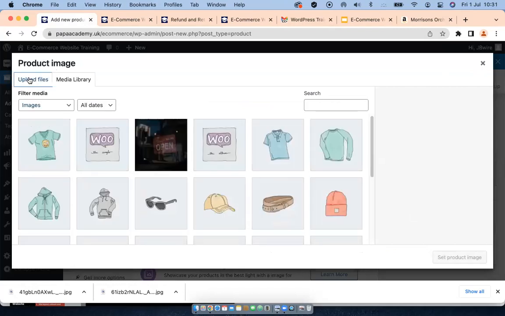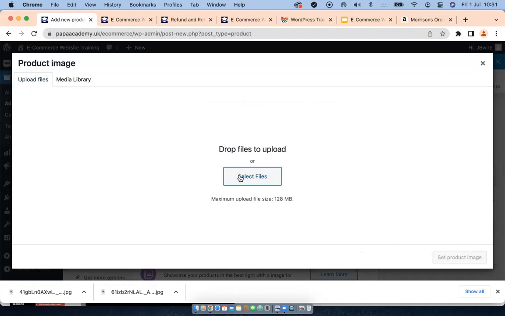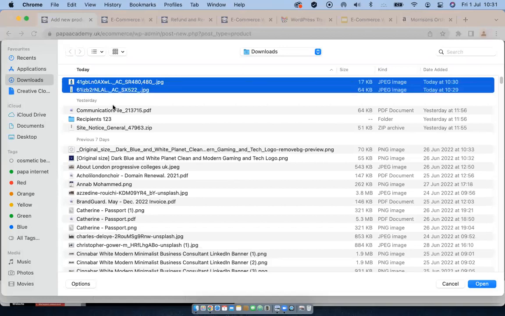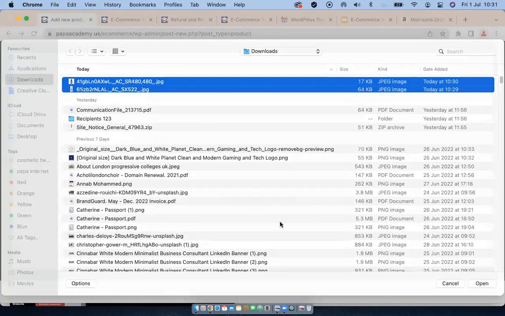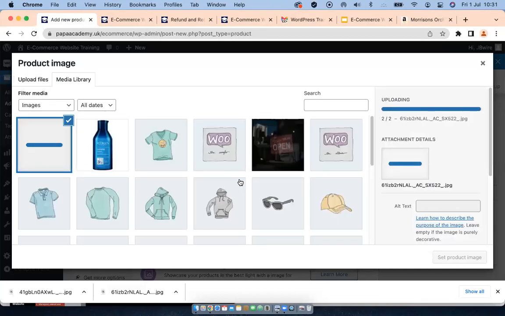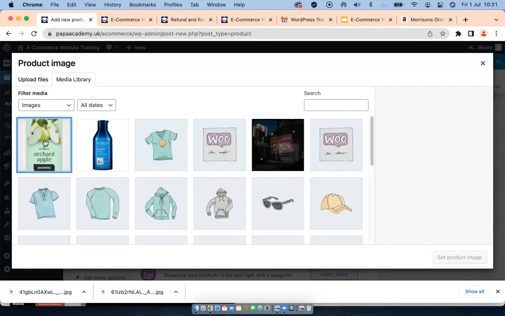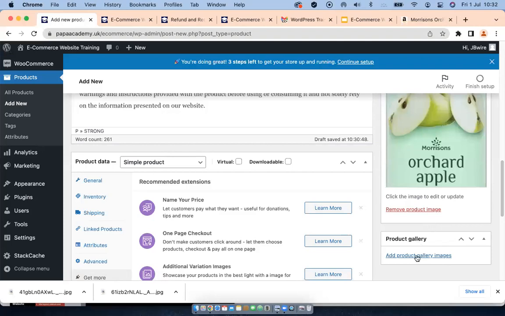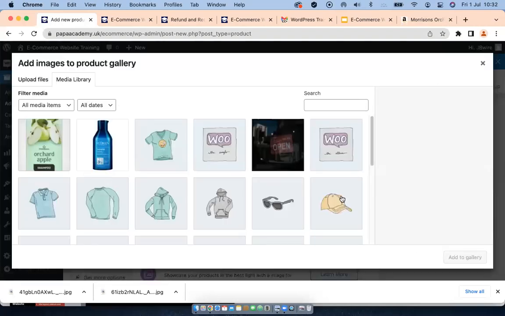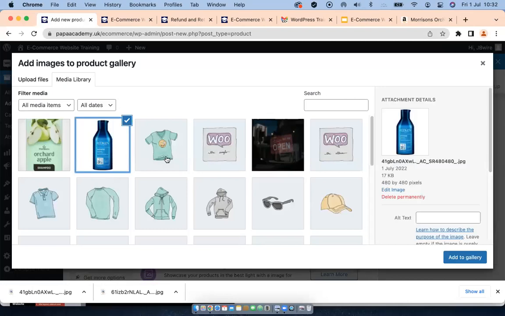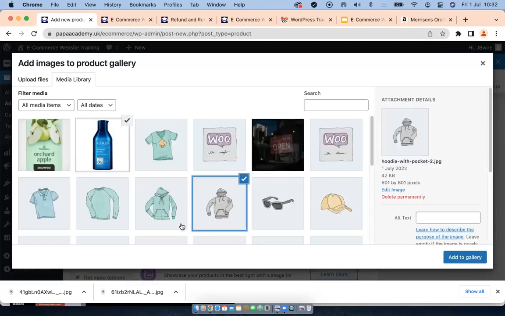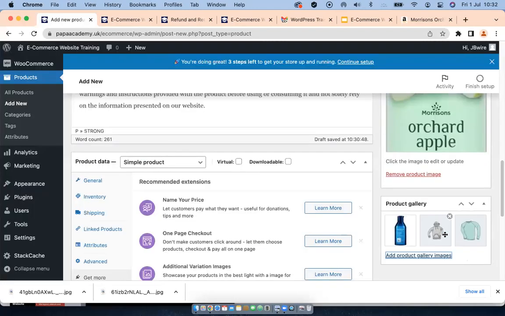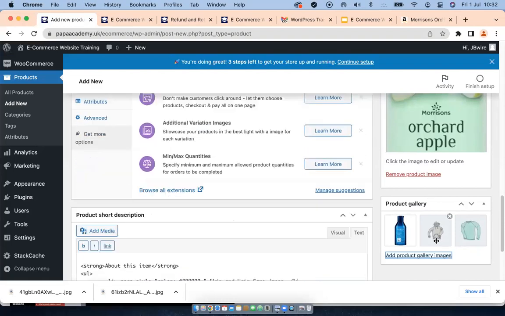Since I downloaded a few images from Amazon, I'm going to use one of them. So they are here. Let me just upload all of them and I'll choose when I get into the shop. So I'm going to pick this one and use this one as the product image. And then I'm going to have other images, which are gallery images as well. So I can choose 3 different ones. These will appear under the product in your shop.